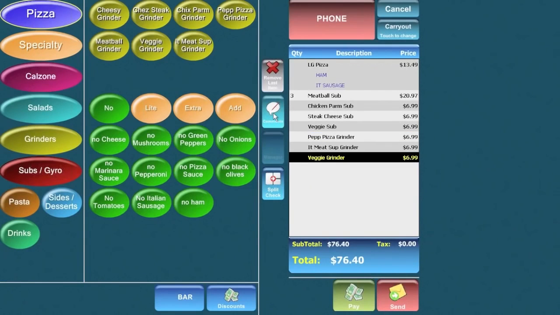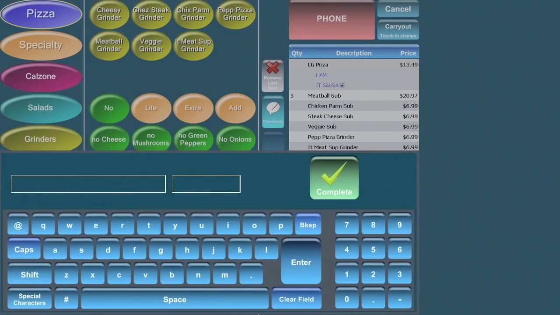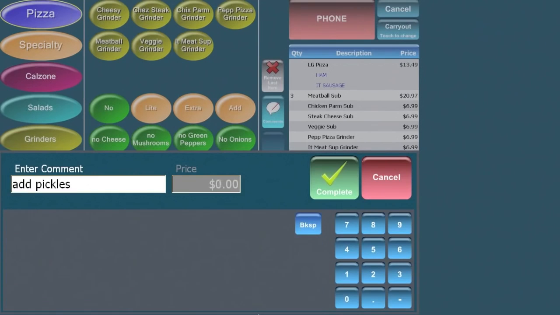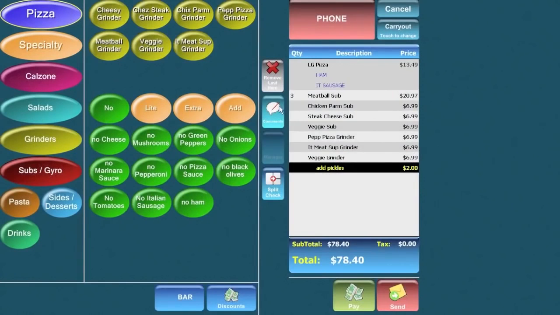Okay? You have another button available called Comments. It is free-form text, plus you can add a charge to it. So let's do Add Pickles. I would suggest, however, if you do have items that you find common, that you're using quite often, this slows you down a bit, so I would suggest that you create a menu button for that. Okay, anyway, it is available if you need to use it.